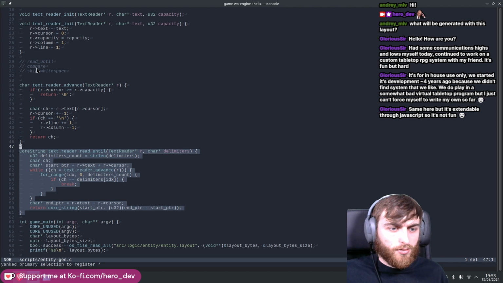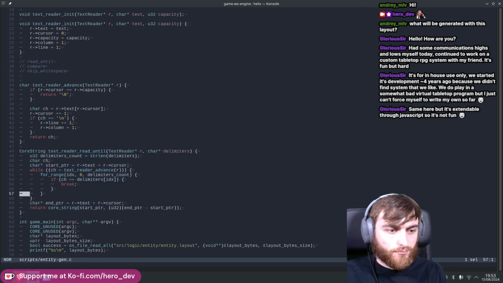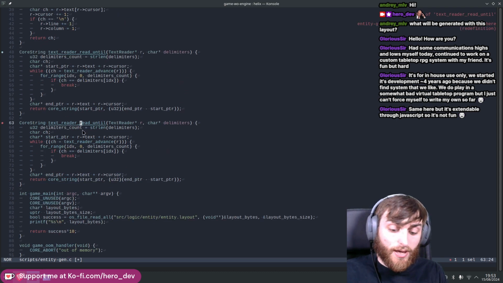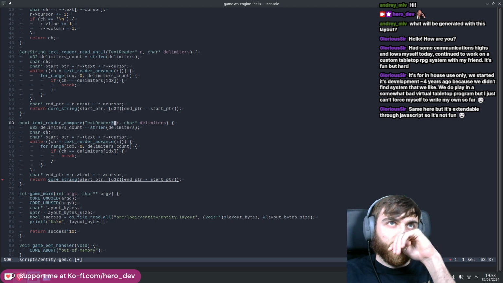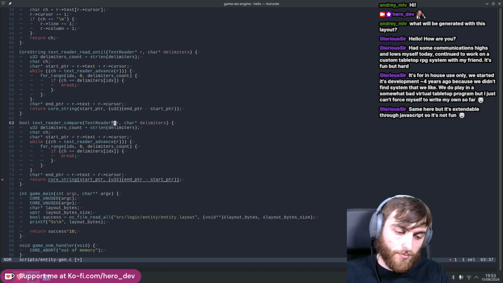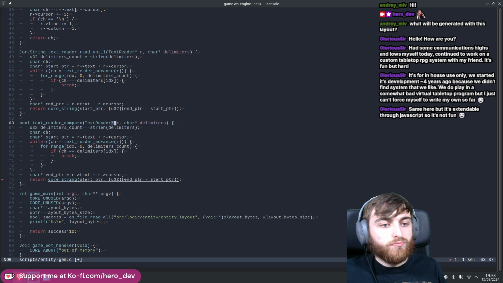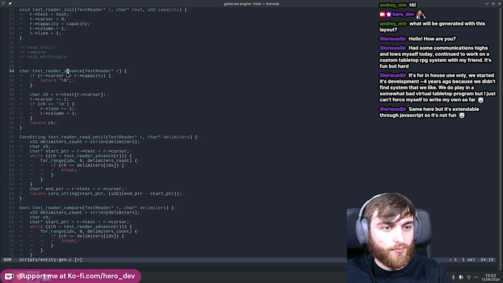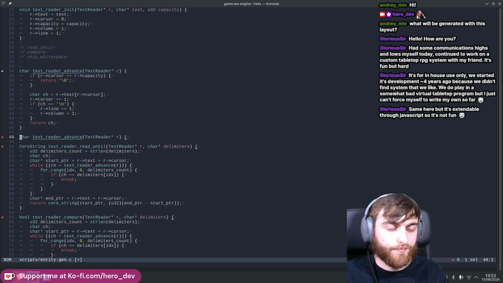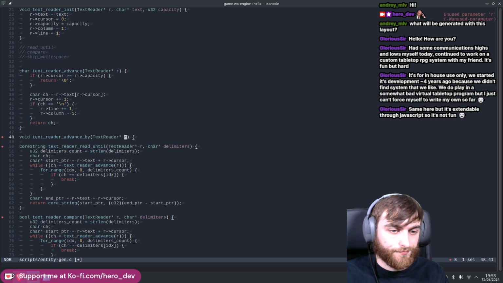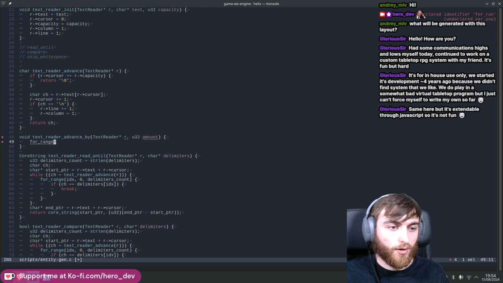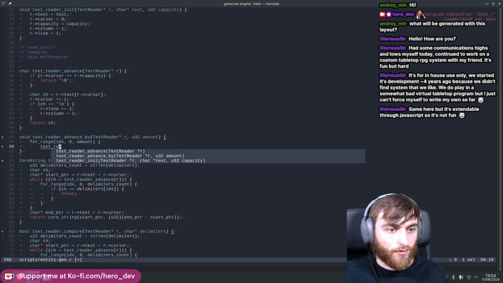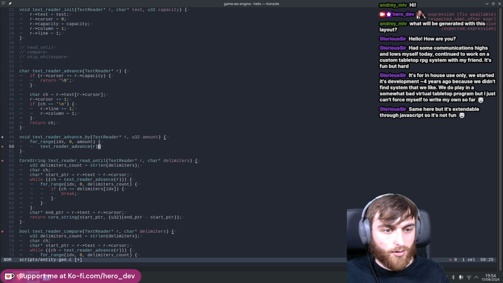So the other one was the compare. This compare one just gives you back a boolean, whether or not it matches. The problem with advancing means that I guess we have to make another one called advance many, or advance by amount. So you do that for loop, index 0 to amount, followed by a text reader advance, and hopefully the compiler inlines that. It probably will.